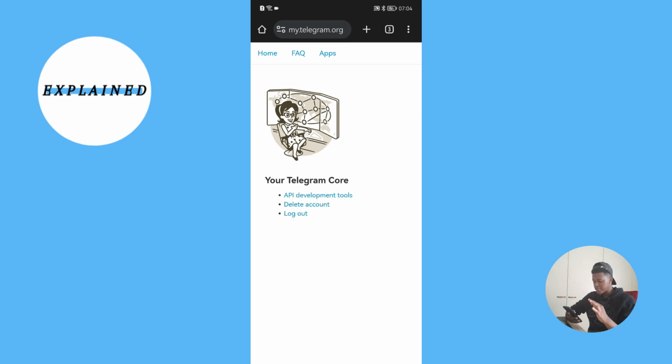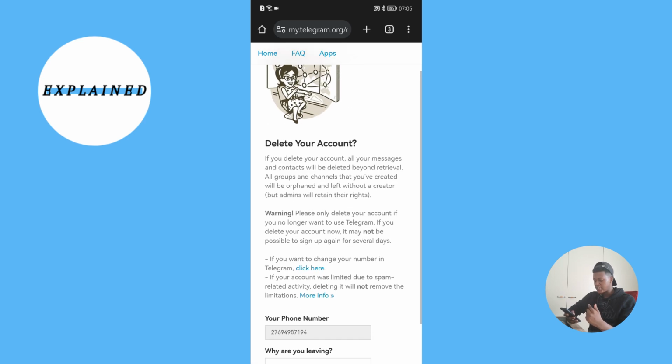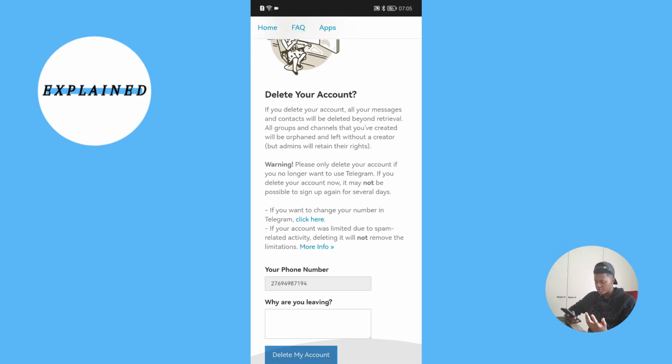Now you have three options. There's either API development tools, delete account, or log out. So in the middle, you're going to select delete account. Now it says delete your account. You're going to scroll all the way down and you're going to give a reason as to why you're leaving. I mean, you don't have to, but it's your choice. And then at the bottom, you're going to select delete my account.